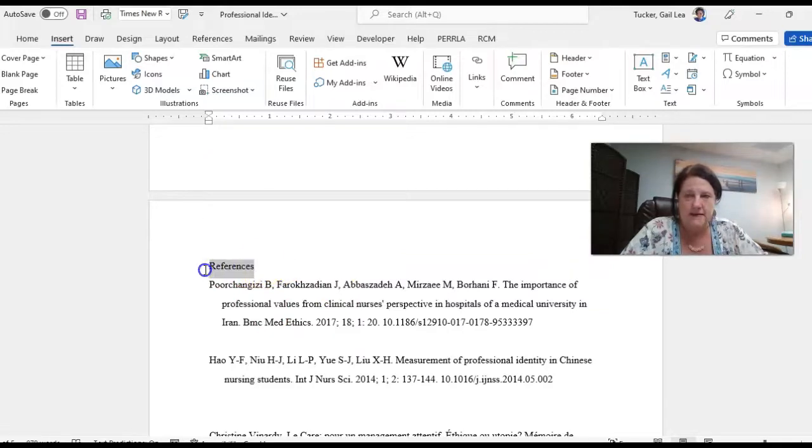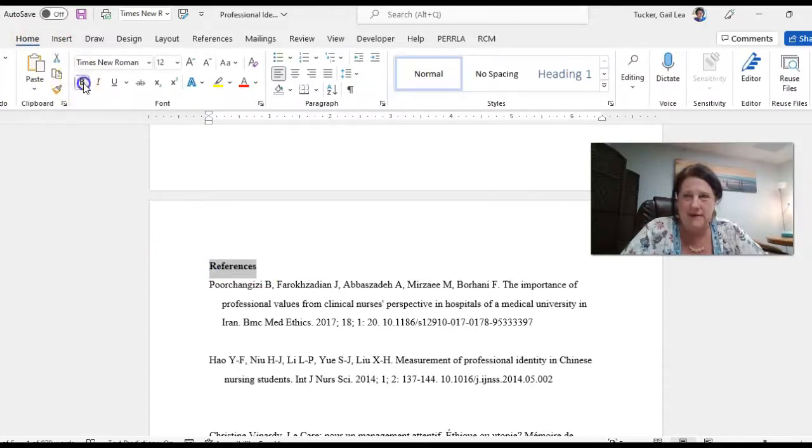Okay, we always want our reference title and its references. We want that to be in bold. Come back to home, bold, and we want it centered. Here are your orientations: left oriented, centered, right oriented. So you want that centered in the middle of the page, okay?